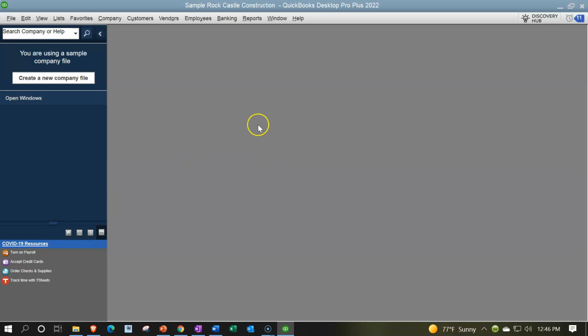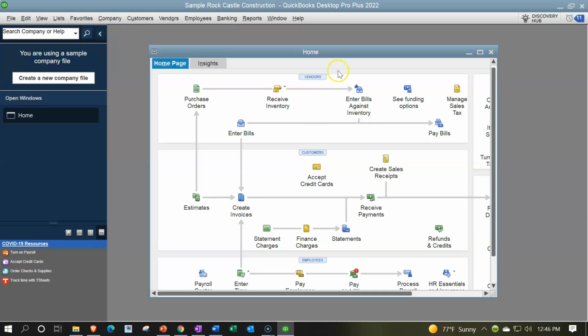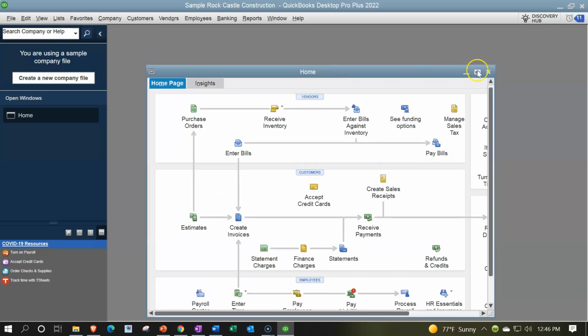Then we'll put some open windows in this gray area, starting with the home page by going to the Company drop-down, Home Page. It's not fully maximized. I can move it around in this gray area. In other words, I'm going to maximize it.